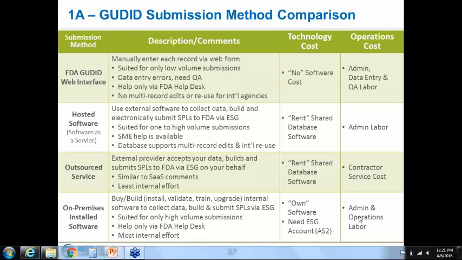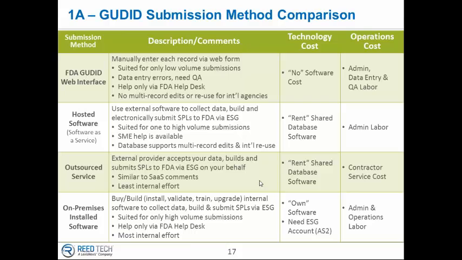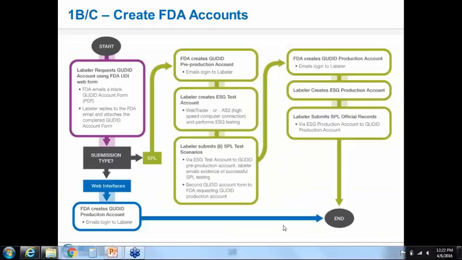Now, creating the FDA accounts, I mentioned this is required regardless of your submission type. You have to contact the FDA with a form and request to open up a pre-production GUDID account. So this process starts with the labeler requesting via this web form, and you identify which submission type you will be leveraging for UDI. Again, your option being web interface or SPL. If you do elect web interface, the FDA will go ahead, process the request, and open up a GUDID pre-production account for you. So there you go. It pretty much ends the process there.